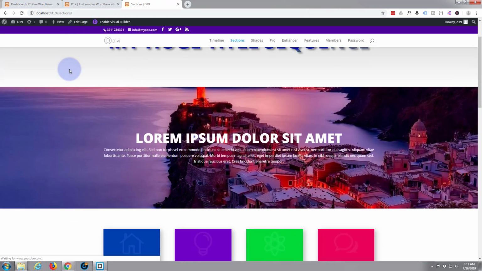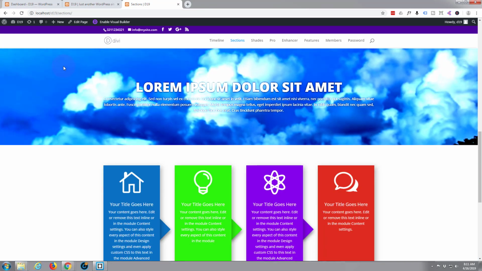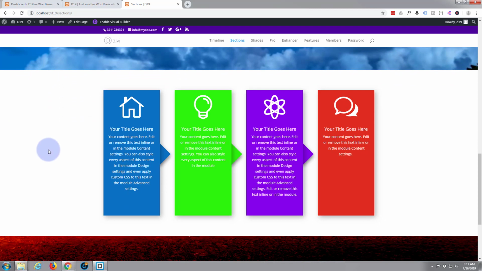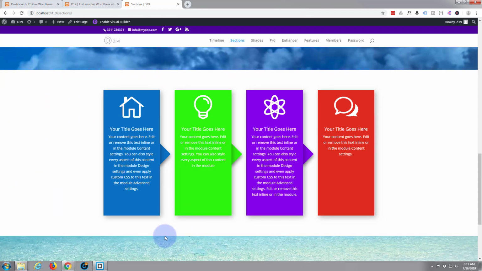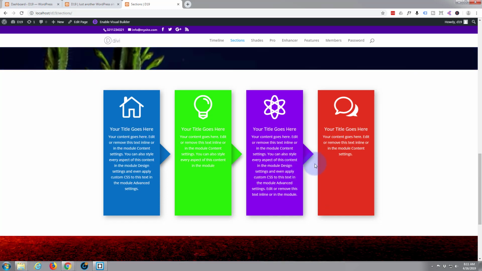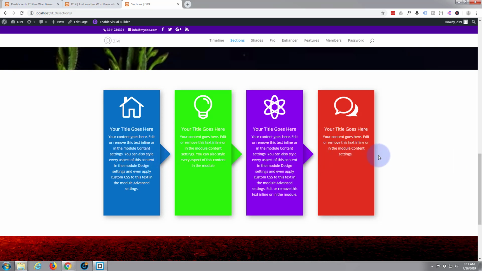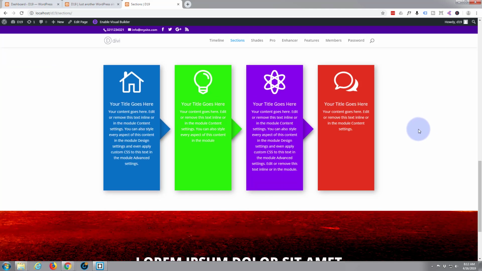There we go. And if we go down, there's the original one that I did earlier, and here's our new one right here. Only difference between the two is this got a bit of box shadow on the pseudo element there. And obviously you can have six of these, or however many you want, three of these, whatever you want to do. It's just a nice little addition to the Divi theme there.